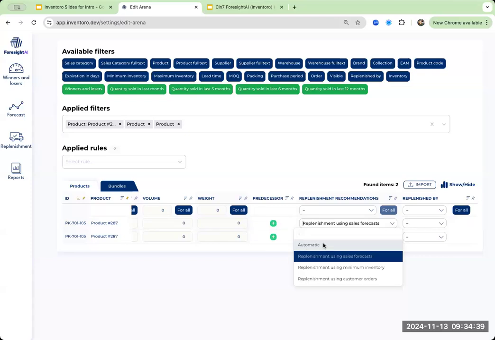Automatic is going to put in all of the factors in Foresight AI. So, this purchase order period, the lead times, sales forecast, inventory forecast, etc. So most folks tend to stick with automatic. Replenishment using sales forecast is going to be a little bit more heavy on the sales forecast. So that means it's just a little bit more or less on that safety stock.